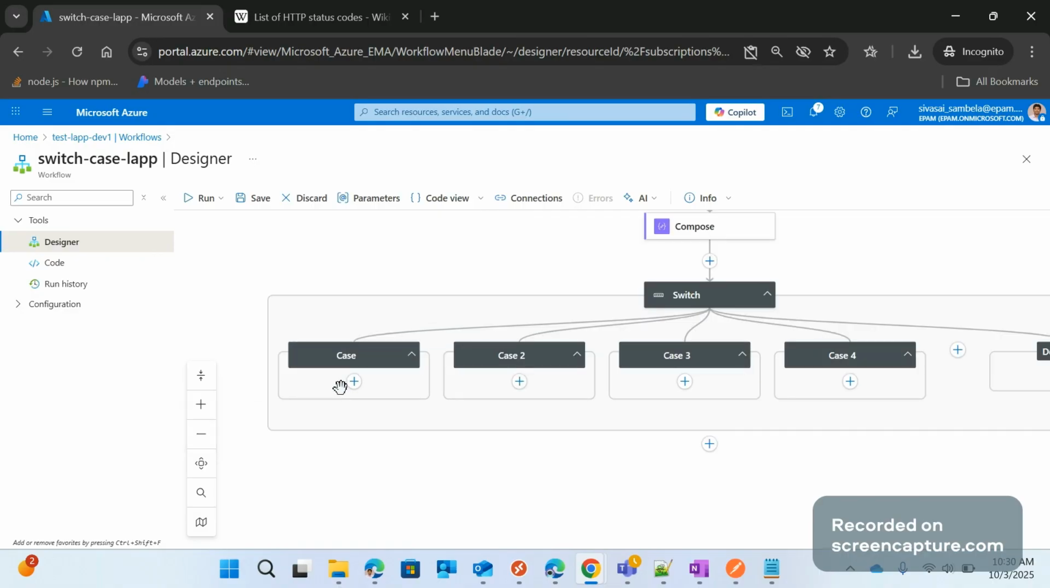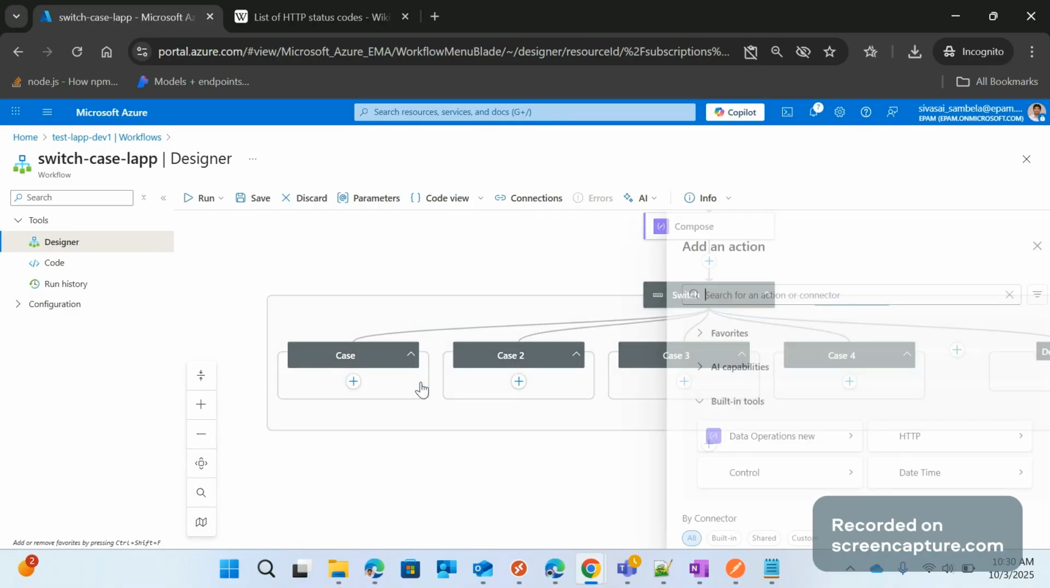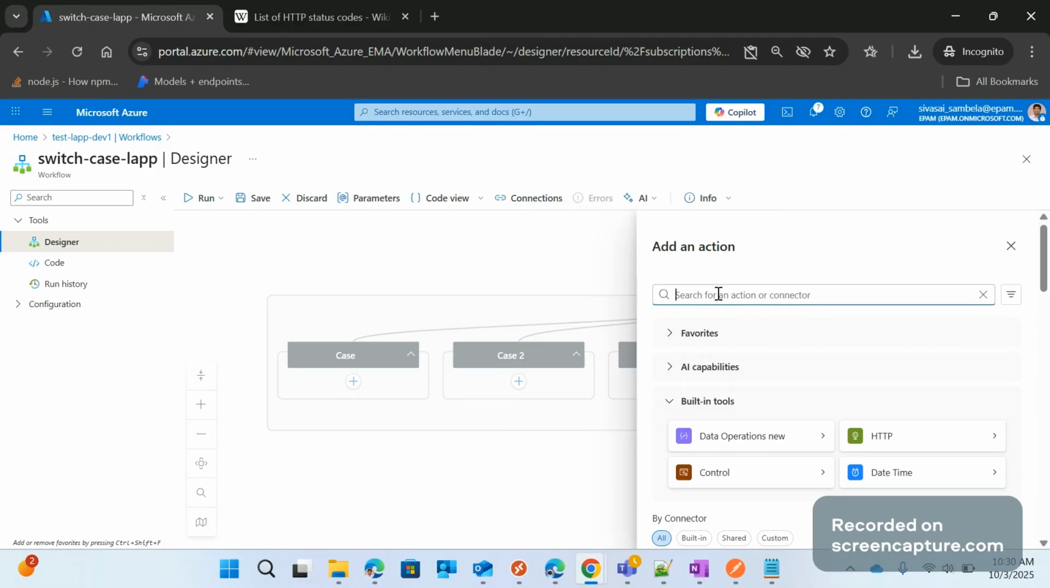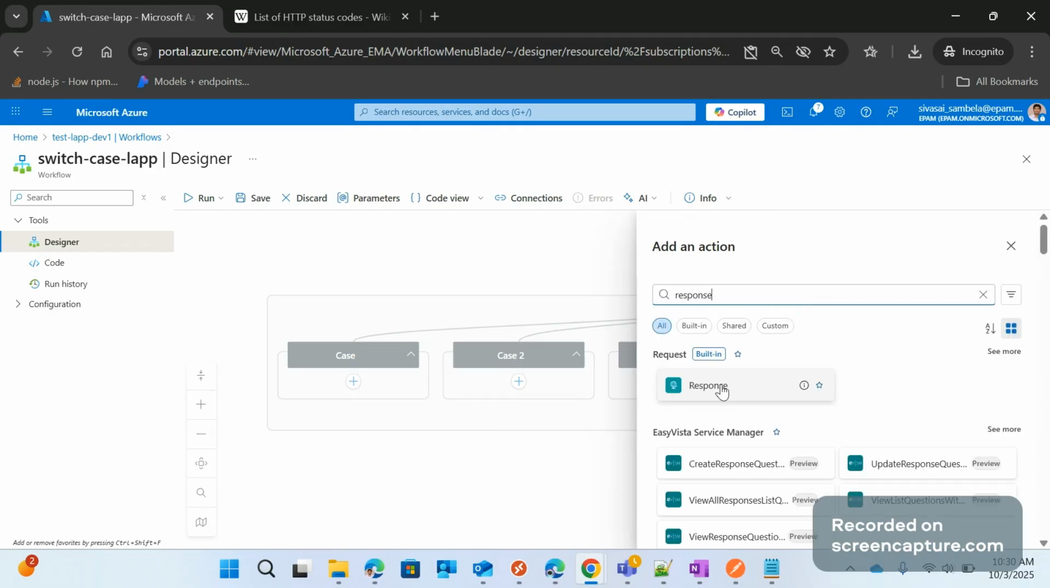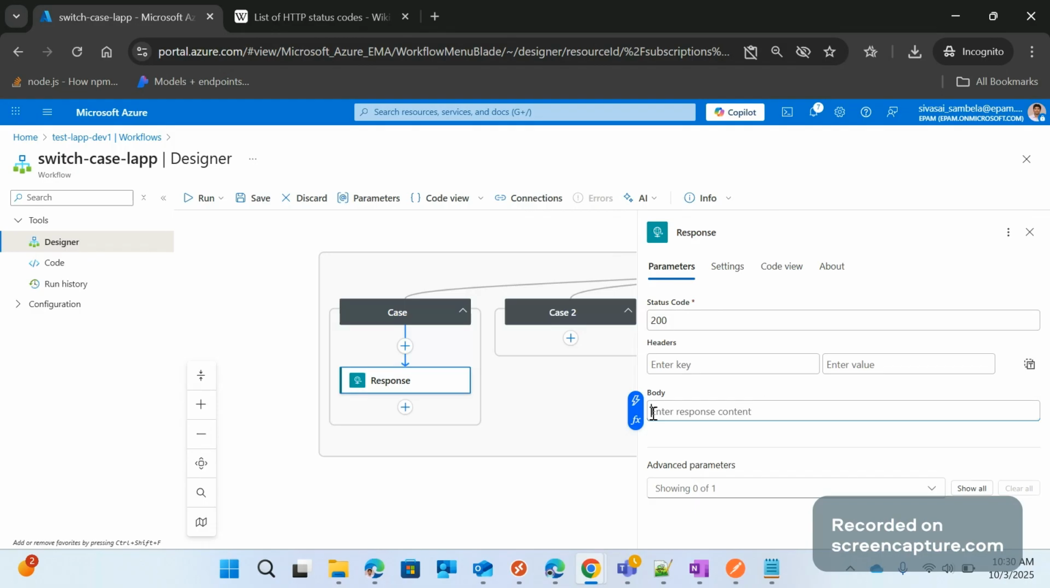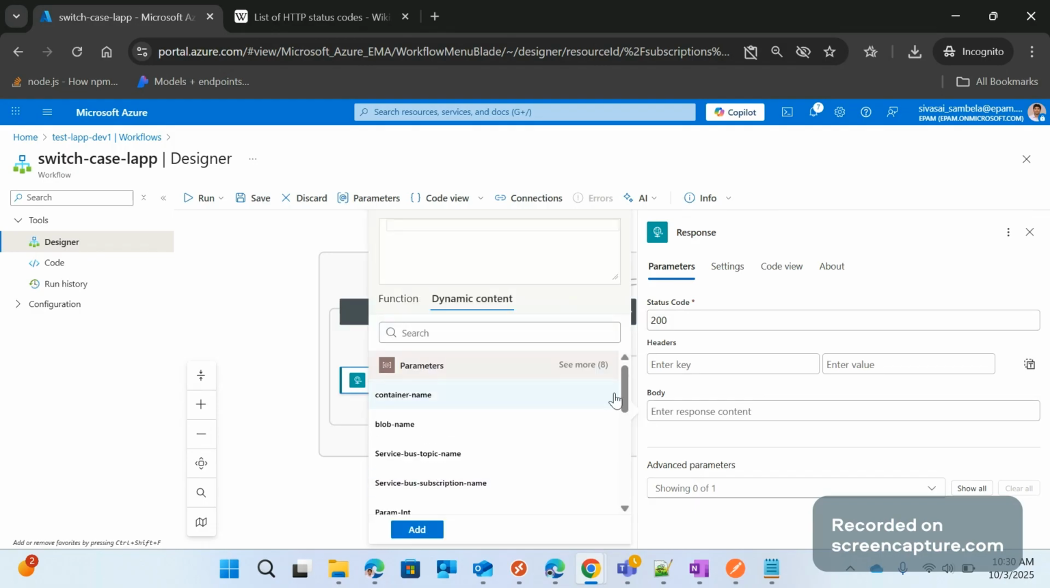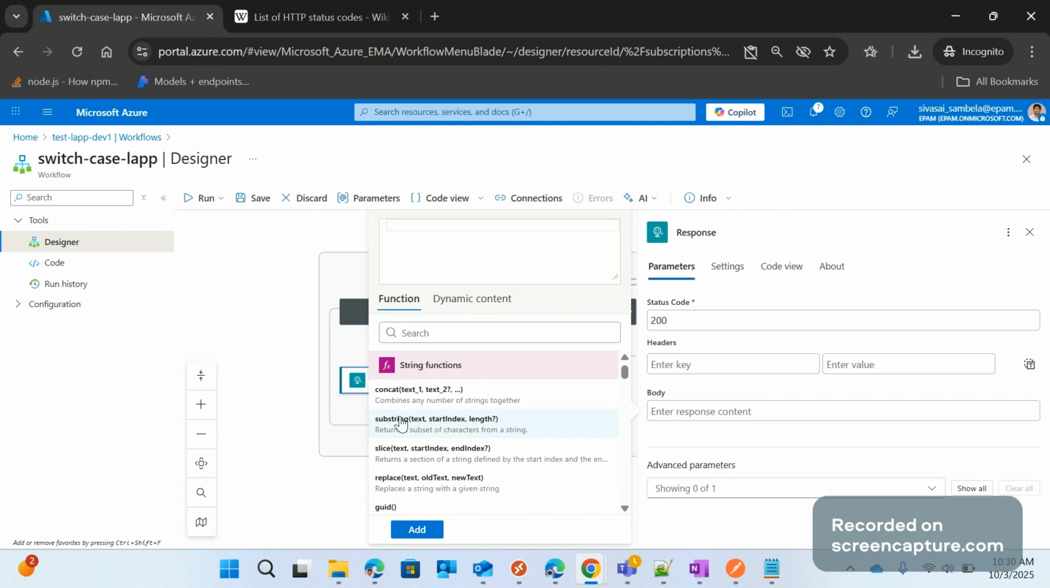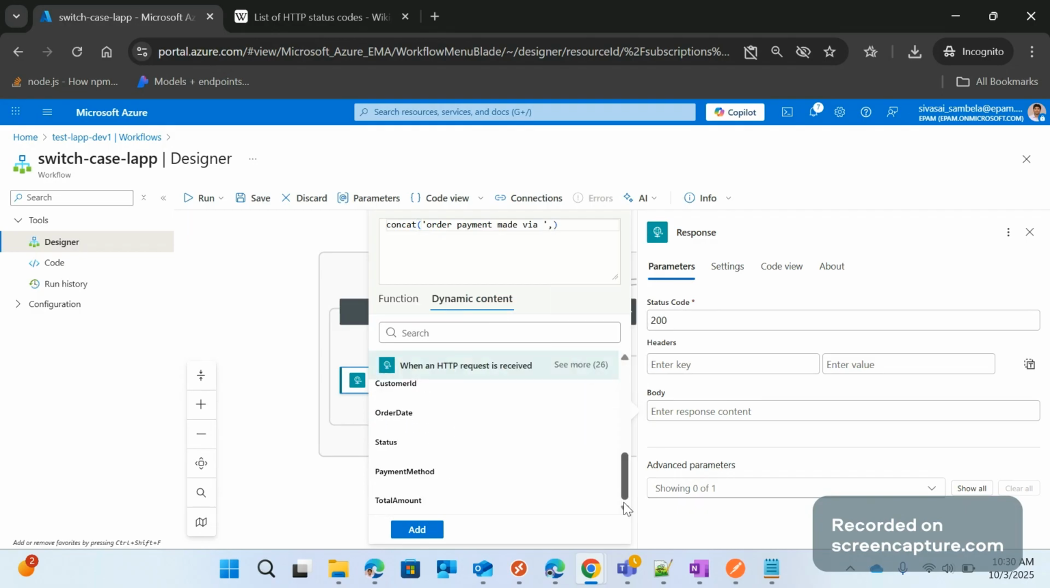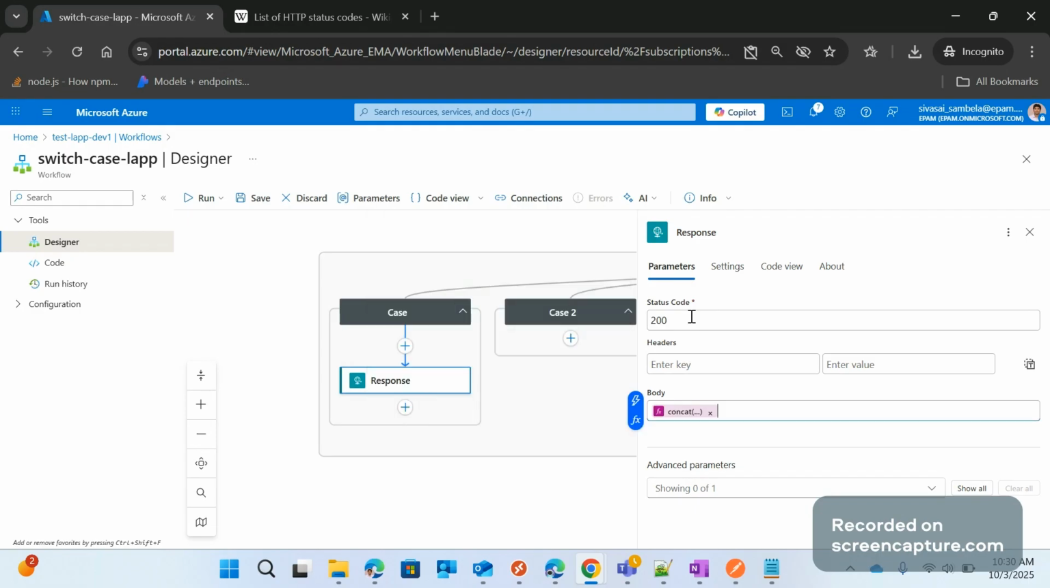Now I want to define another action to send the response back to the user. For responses, I can make the selection using an expression, that is payment method, right? Here I'm going to use the concat string operation. Here I will say "Order payment made via", and then I can simply select the payment method. Whatever payment method is there, that response we are sending back to the user.